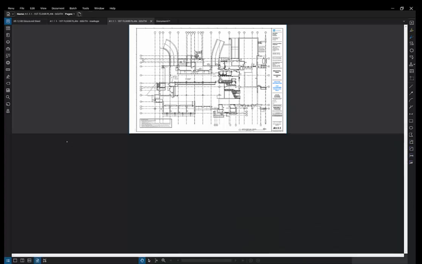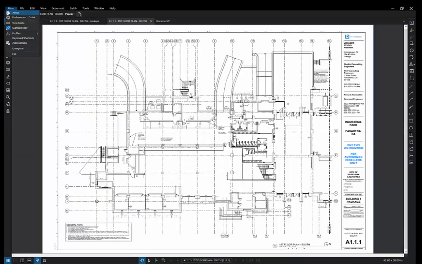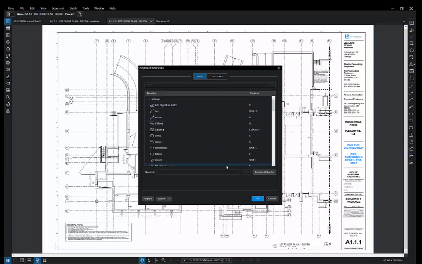Keyboard shortcuts can be reached by going to the Revu menu at the very top, then Keyboard Shortcuts. What this allows me to do is to take any one of the commands and set it to a keyboard shortcut. Notice at the bottom of this dialog box, there's both import and export. I can import other people's keyboard shortcuts, or export, so I can have a company standard.